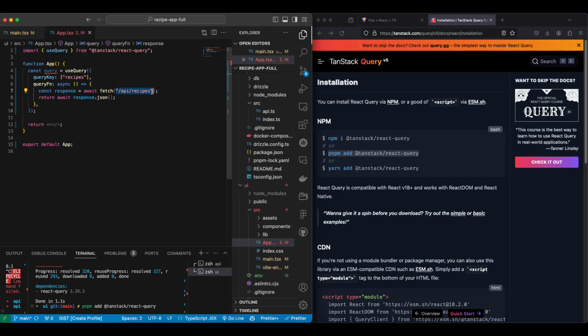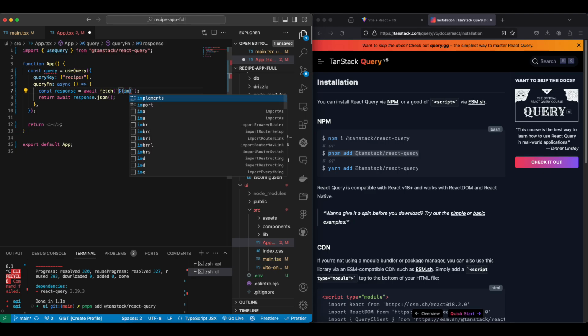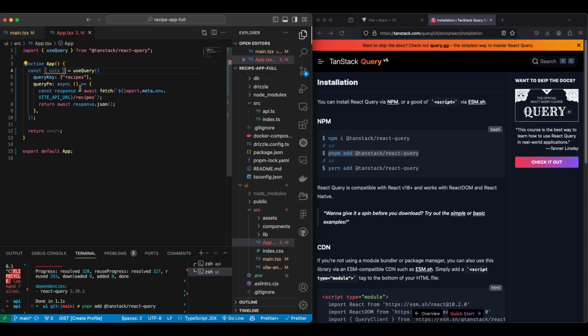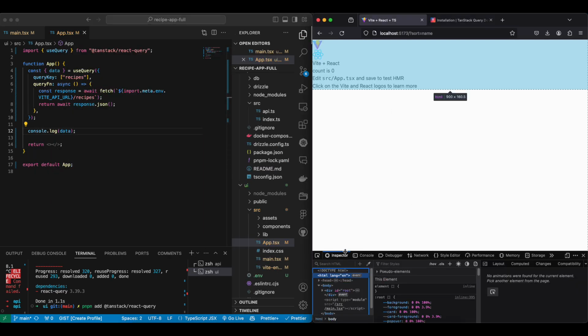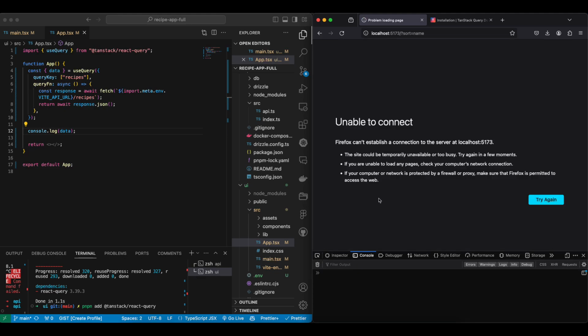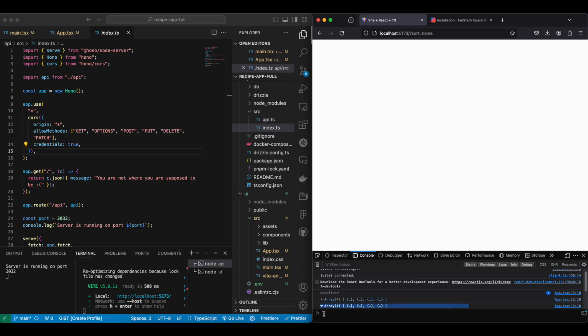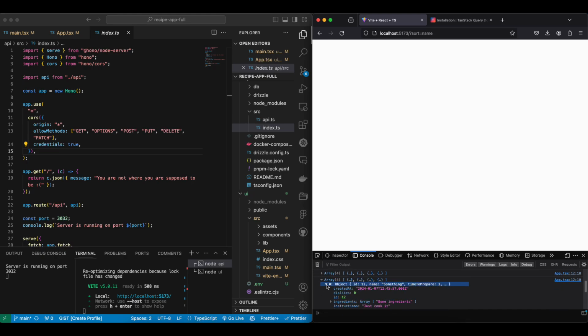And now we can do this: import.meta.env.VITE_API_URL, and from here we get back the response.json, and now inside this we get our data. If everything worked fine, then inside our app and now in the console, if we start the server, we already have our objects and our recipes.